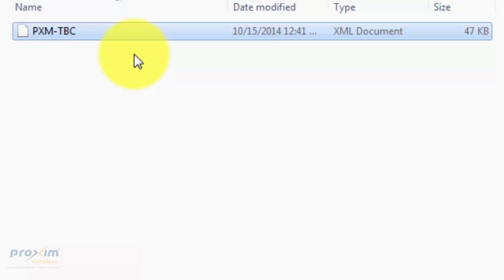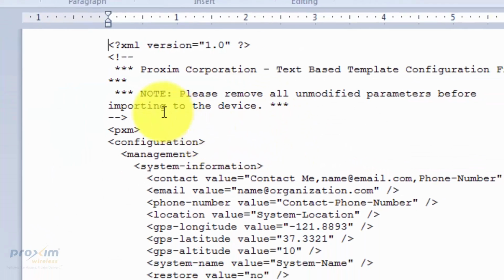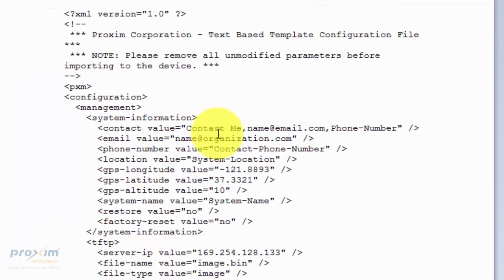Okay, so let's go ahead and take a look at what the actual file looks like when you download. It's going to look like pxm-tbc. It's going to be an XML document. So what I've done is I have opened it up in WordPad. And as mentioned before, what you want to edit are the items that are between the quotes. Everything between the quotes can pretty much be edited. In this particular case, that's WordPad.